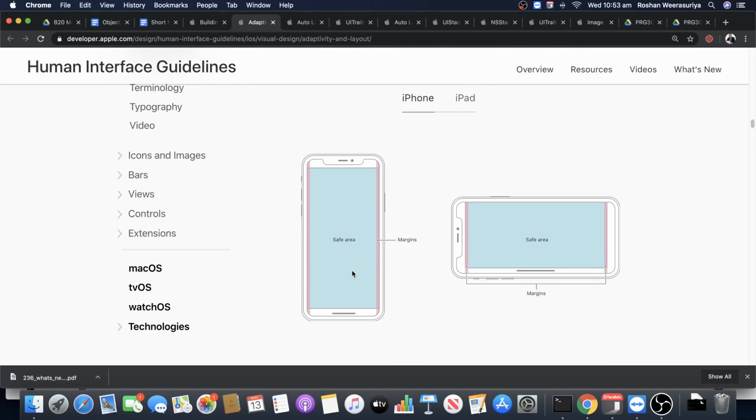If you take a phone, the iPhone or the iPad, that physical screen size, 100%, is not available for your app, right? Because some part of this physical screen size is used for system placements, or for system usage. So the idea is, you don't get 100%, right?